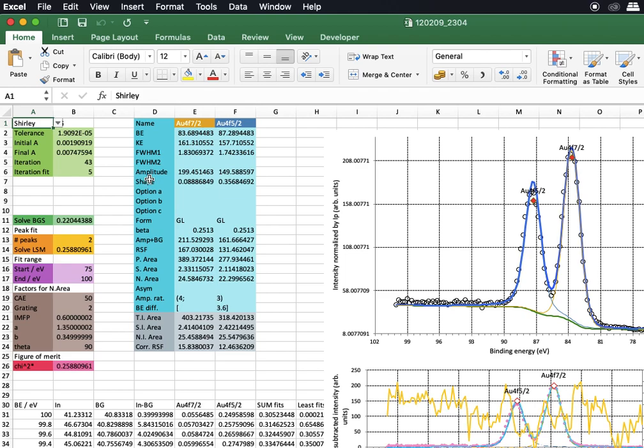So the shape represents the mixing ratio. 0 is purely Gaussian, 1 is purely Lorentzian. 0.08 means 92% Gaussian and 8% Lorentzian mixing. The second peak has a higher Lorentzian contribution.